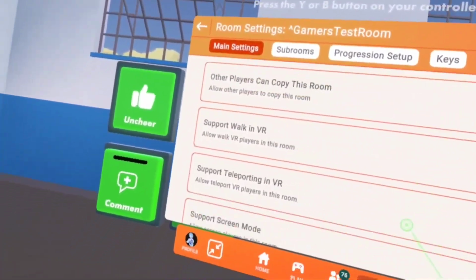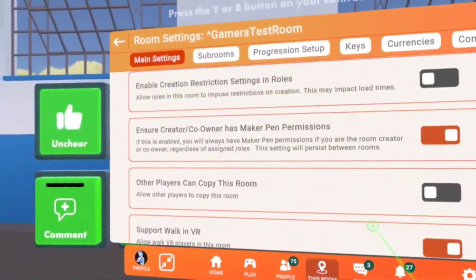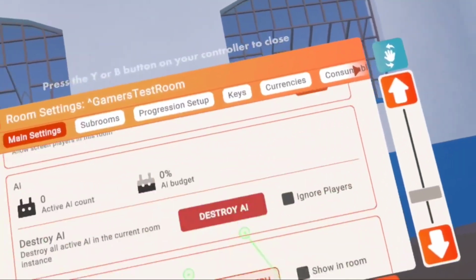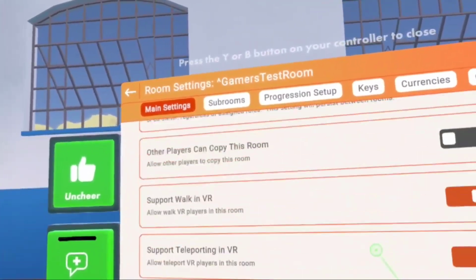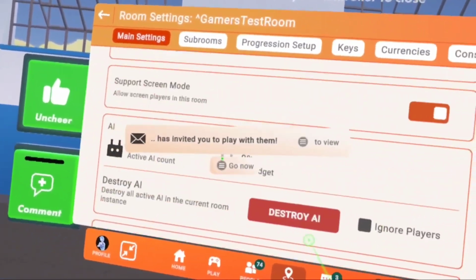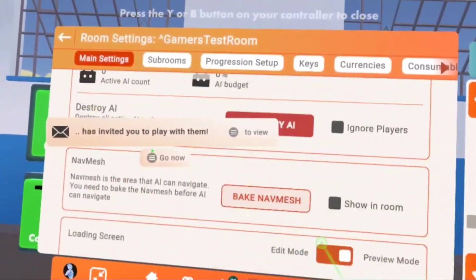But screen modes are not allowed in this room if you turn this setting off. And teleporting, if you turn that off, people won't be able to teleport. Now, AI nav mesh. It's where you bake the nav mesh here. If you bake the nav mesh here, it sets something up top.